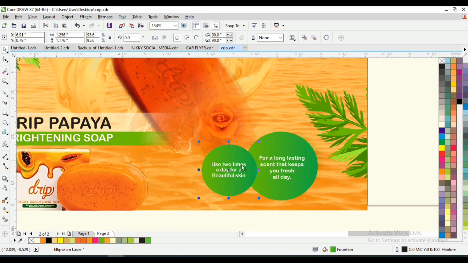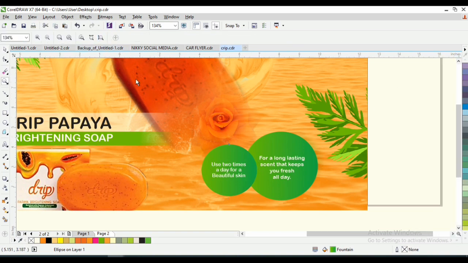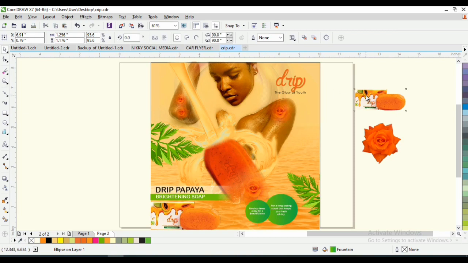And now this is it. These are the two captions. So you use it two times a day for a beautiful skin. So these are the two captions we are having. Let me just increase it and perfect it properly.